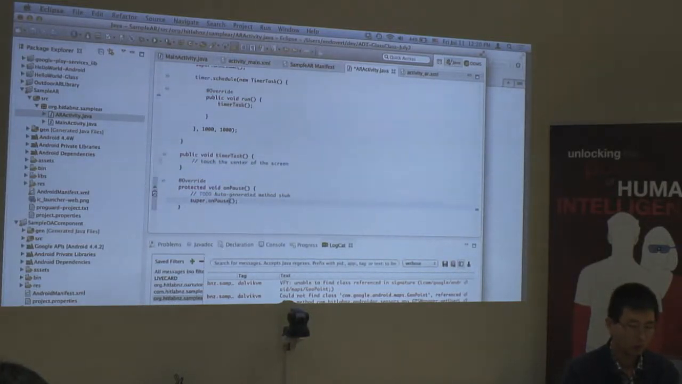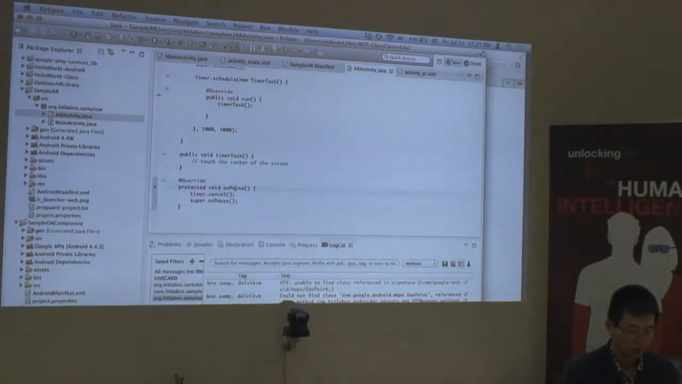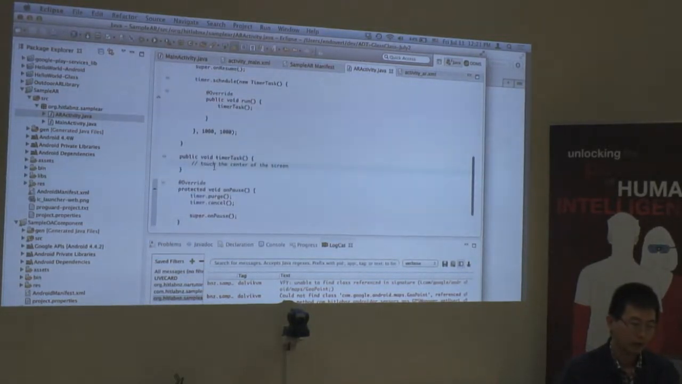And then in onPause, we'll have to make sure we stop the timer, otherwise it will keep calling in the background. So to do that, just go with timer.cancel, and there is also another method, maybe purge, which is just canceling the current task. And so that's all, that will stop the timer when it's paused.